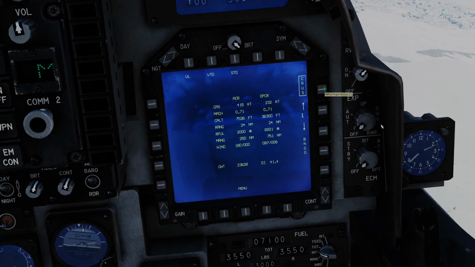With the cruise page selected, you'll see that we have two columns here, ACR and OPCR. ACR is our actual cruise using our current parameters, and OPCR is our optimal cruise. So we can see here that we're currently at 450 knots, Mach 0.71, that's our current altitude, that's the range to the currently selected waypoint, and it tells us the remaining fuel that we will have when we reach that waypoint, in this case 2,000 pounds.